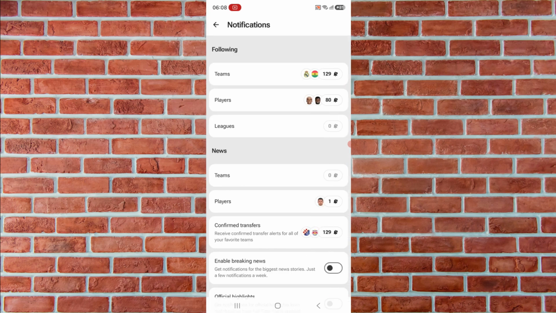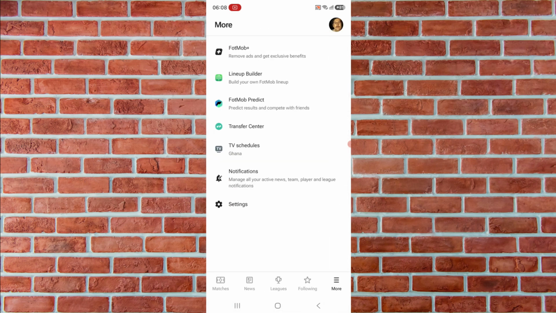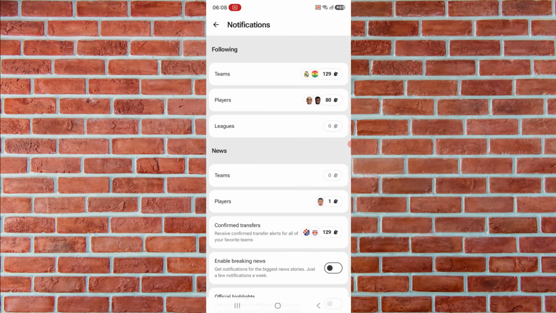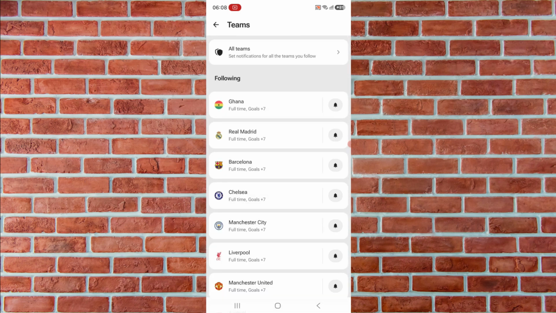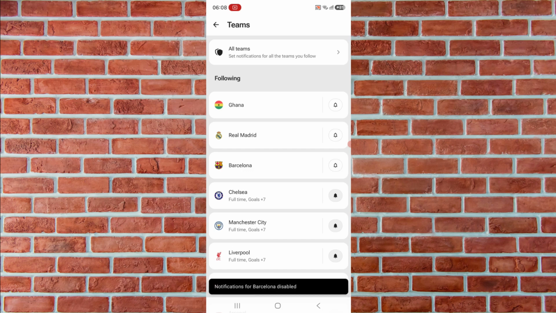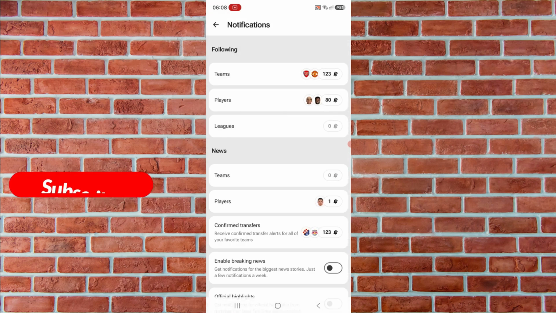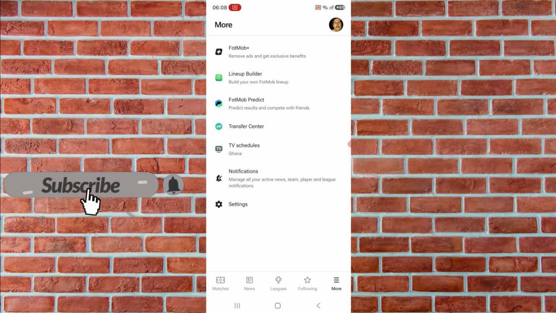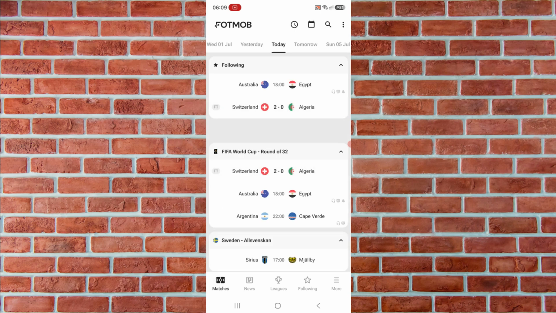So now let's tap on notifications. We can adjust our notifications if you want to. So these are the teams you are getting notifications from, 129. So you should know the notifications are going to be a lot. So you can turn them off. Tap on the teams and then you turn it off if you don't want any notifications from these teams. It's up to you, or you can automatically turn off notifications from the mobile phone, so you don't have to glance through all that. So that's it for the app.